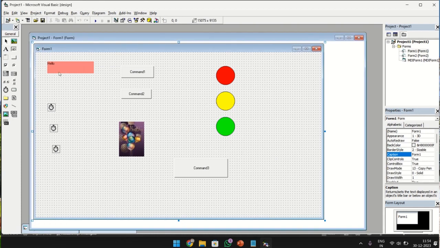And then we saw the animation. Using the timer, the interval will have to be changed. And in this program, we saw the traffic light animation. We made the image move, and we made the label button move. And next we saw what is an input box, and the difference between the message box and the input box.